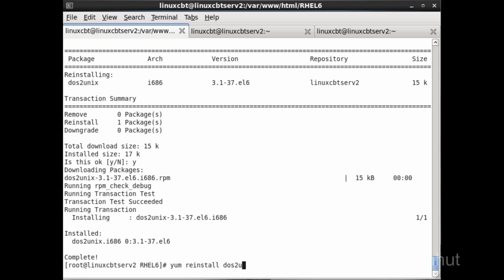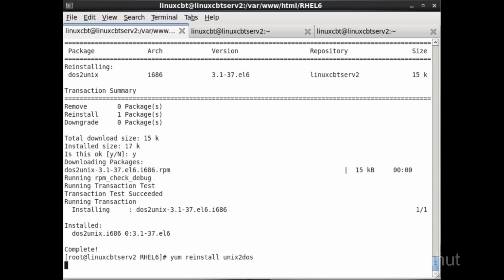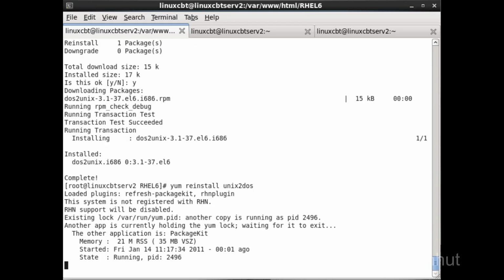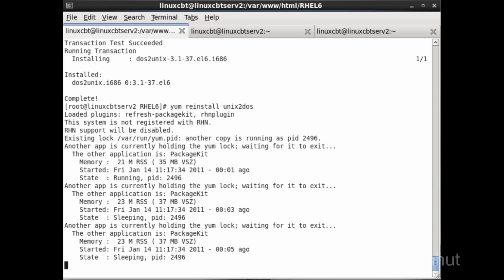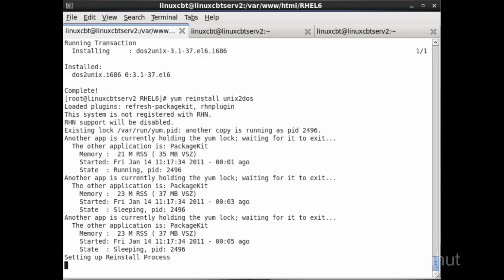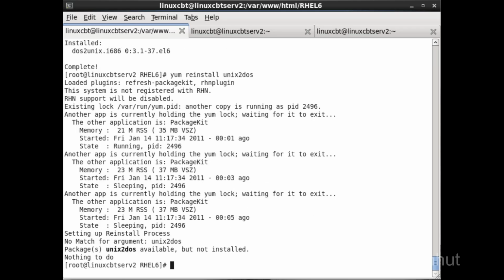Now, what if you try to reinstall a package that's not installed, like Unix to DOS, for example? Well, if you attempt to reinstall the package, it's searching, and it says there's another app running. Let's see what's going on. And it says it's available, but it's not installed. So eventually it was able to run, and it knows that it's not installed. So trying to reinstall something that is not installed will not work. You need to install it.